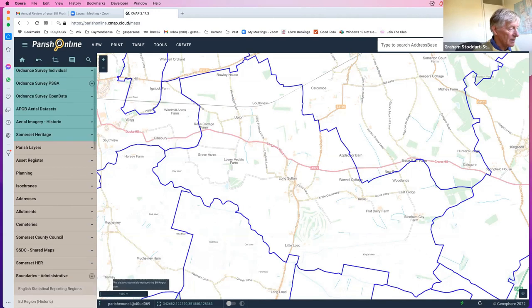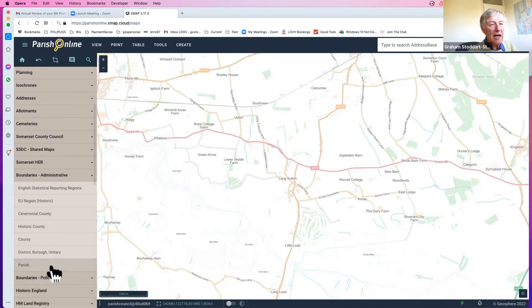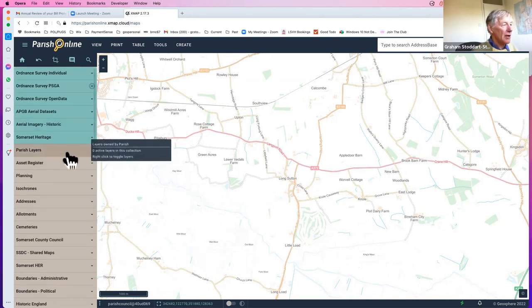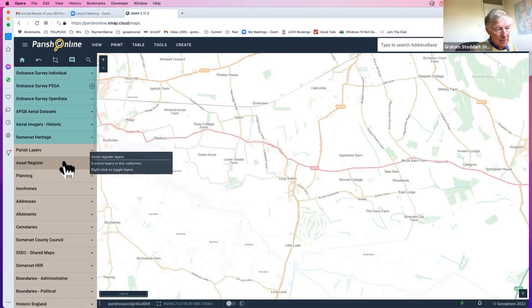So if we go down to the boundaries here and scroll down, you'll see there's a tick opposite the parish. And if I just tick again, they turn off. So any layer you turn on or off just by clicking in it. And then the layers are all mostly provided by third parties, so people like the Environment Agency, the Land Registry, Historic England, and so forth. And I know you'll be really interested in the Coal Authority. But there's also the opportunity to create your own layers in what are known as parish layers. And there's also the Asset Register, which is a pre-structured database, if you will, of all the things that most parishes or town councils are likely to want to keep track of. So they'll be things like playgrounds, grit boxes, defibrillators, those sorts of things. So we'll get into all of those shortly.